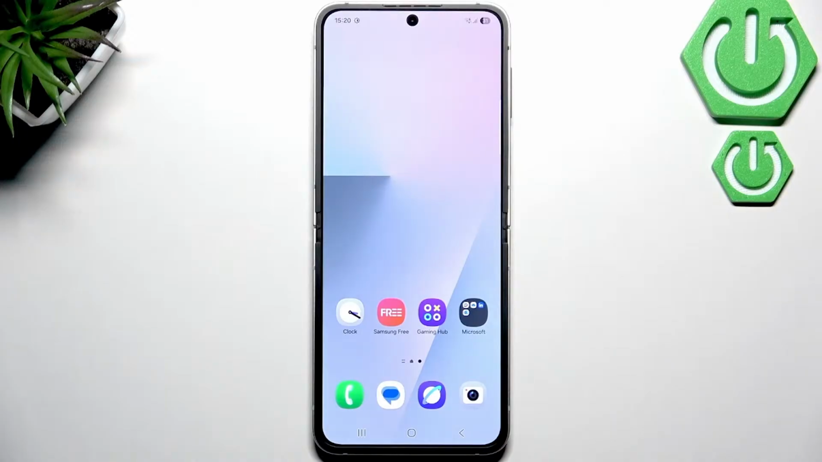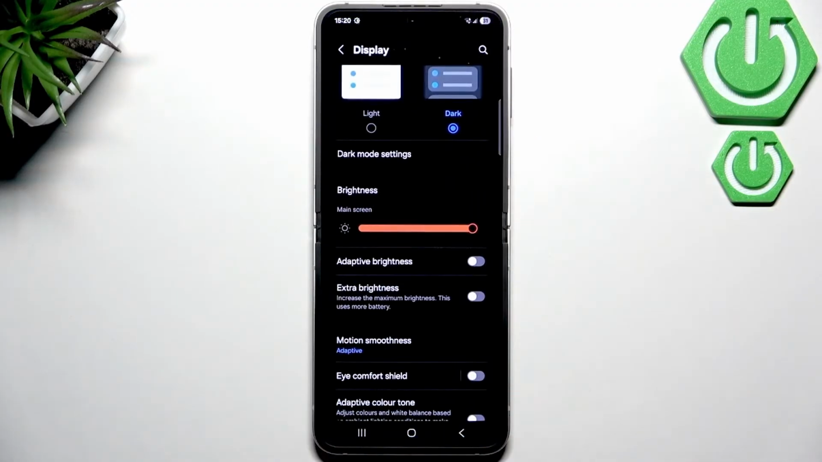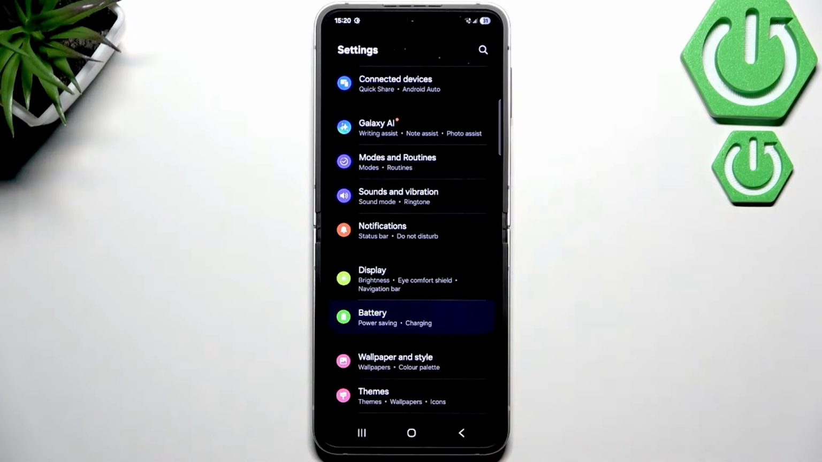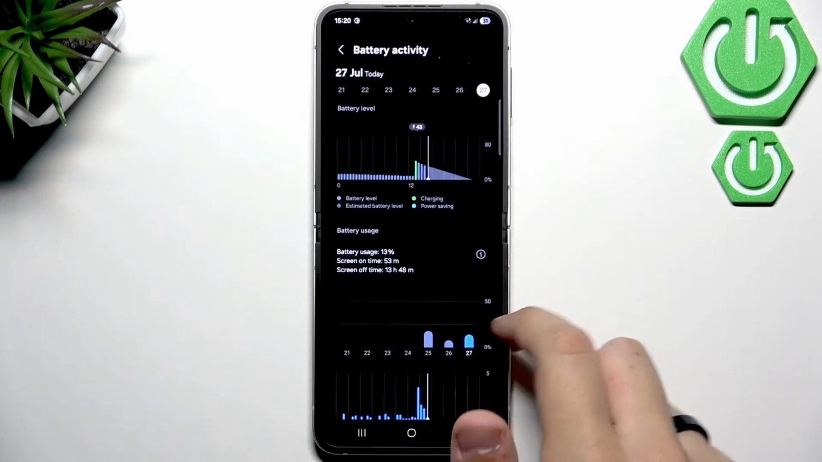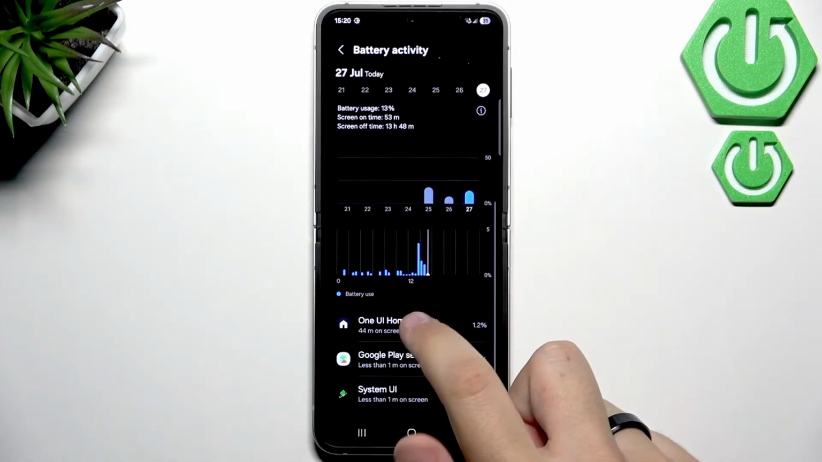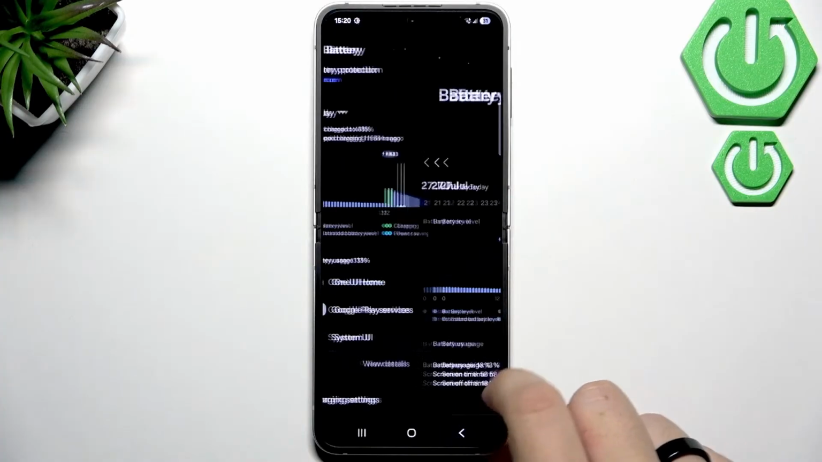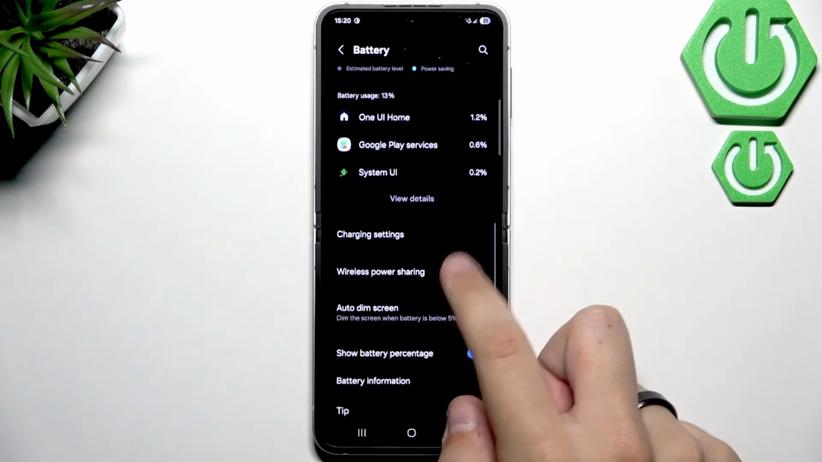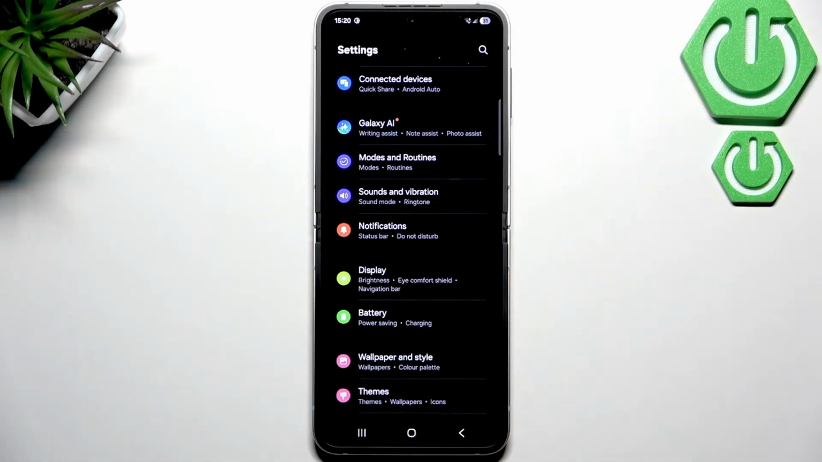So what we want to do now is identify the high draining apps in settings. So go over to settings here. Now let's go to battery, and here we will have the battery usage. And as you guys can see, most of my battery went to the One UI Home, Google Play Services, and System UI. So here we can basically check the battery.